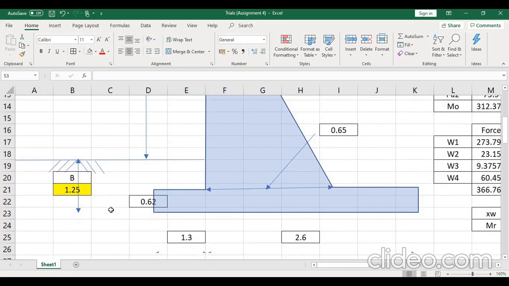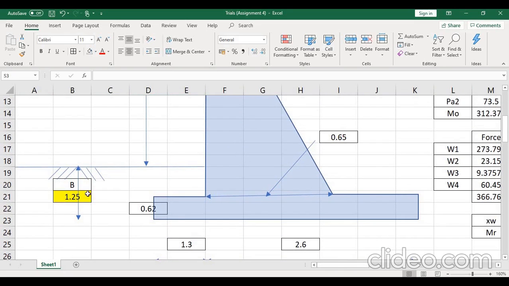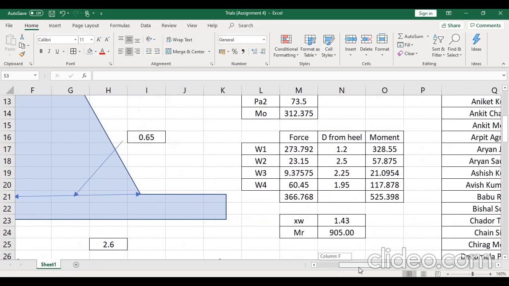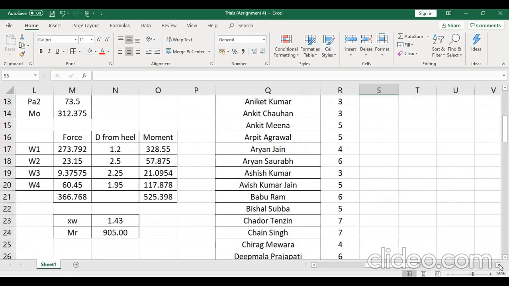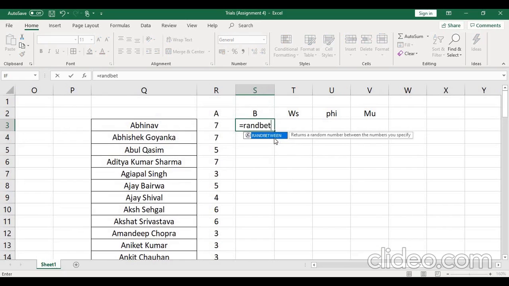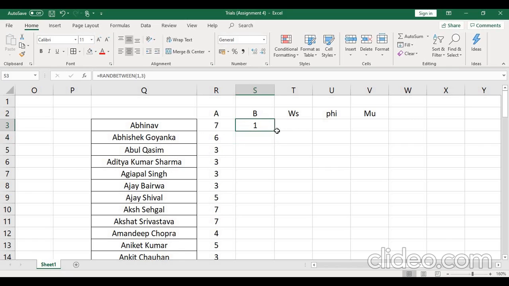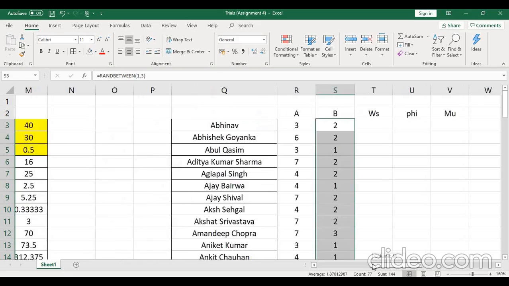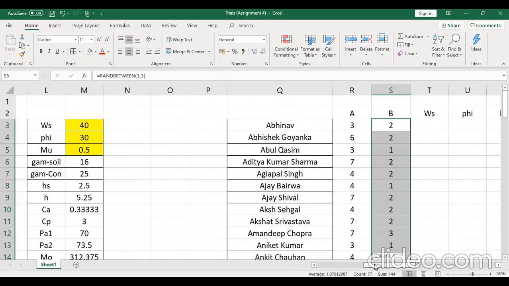Now B is the depth of footing. Let me vary it from 1 meter to maybe 3 meter. It is unusual to have 3 meter, but since it is just an assignment problem and not a real problem, we can do anything. So let me give RANDBETWEEN 1 to 3. See, with every click it will change, because with every refresh the random number changes.